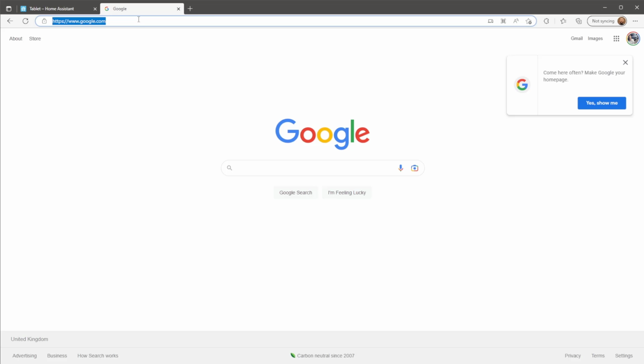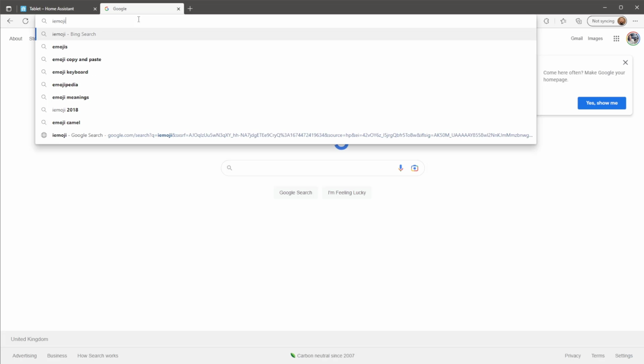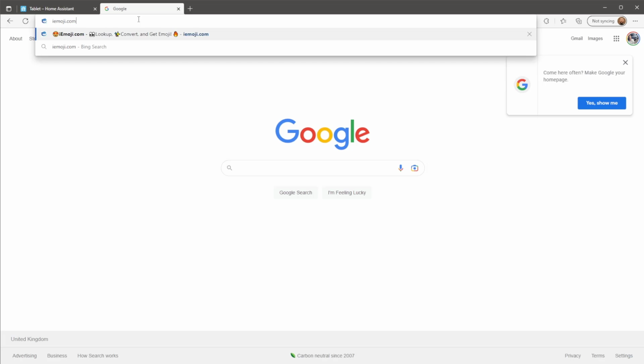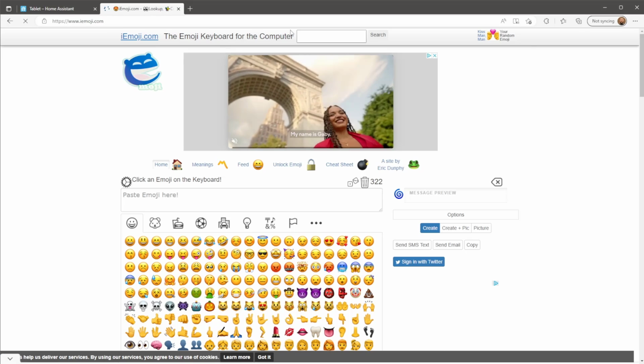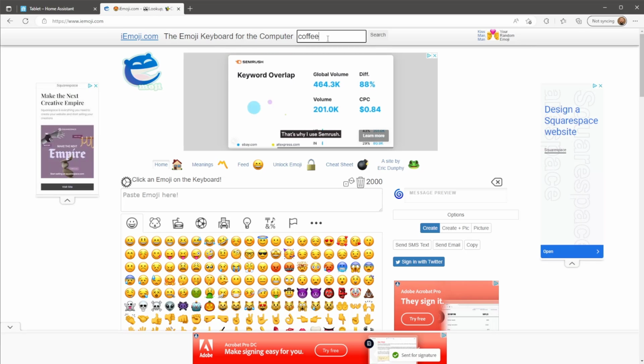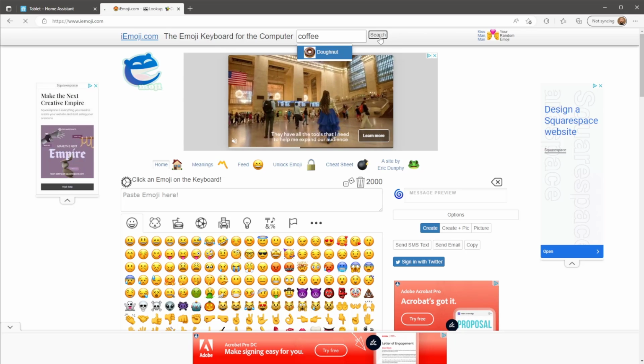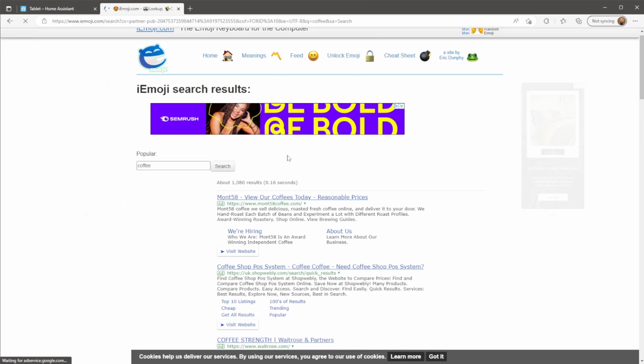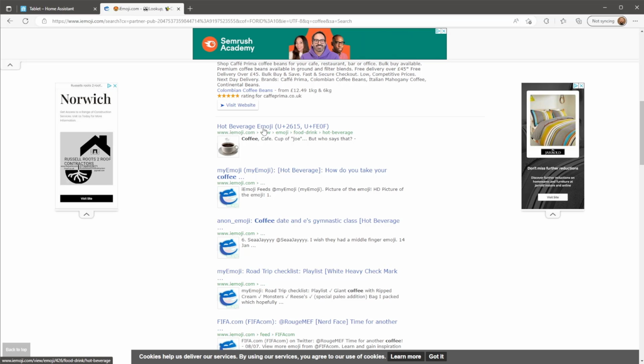Next, I'm going to attach an emoji to each message. You can grab an emoji from iemoji.com. The code we need for each emoji is the Python code. The first one I'm going to use is a coffee cup emoji, which I'm going to use in the good morning message.